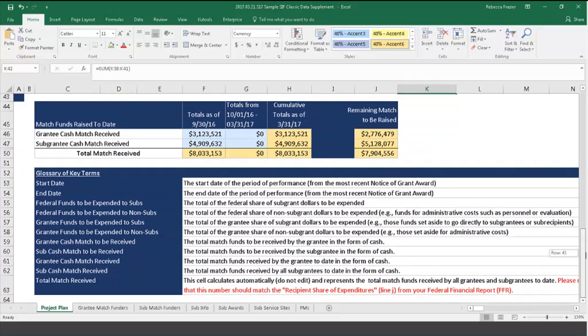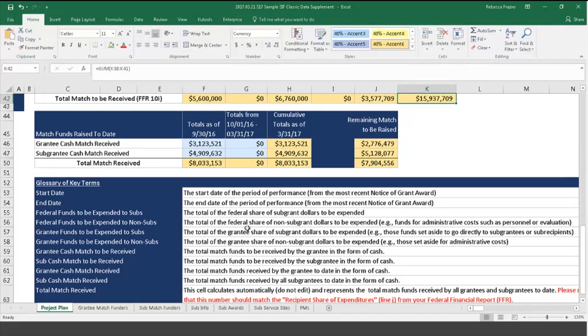But what we are asking you to report on is information on match funds received, because the match funds received are not included in your FFR. So we would ask you to provide us with updates on the funds that have been received but not yet expended or potentially expended, right? So funds that have come in, whether or not you've expended them.